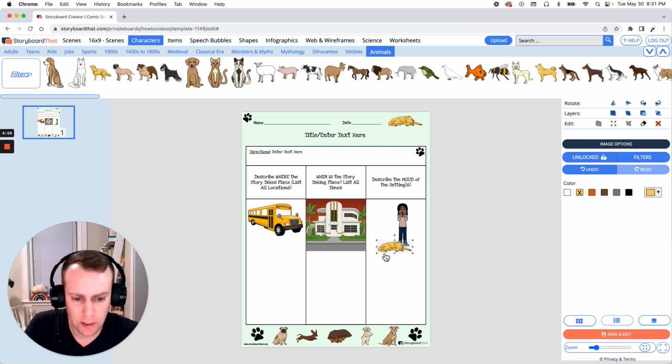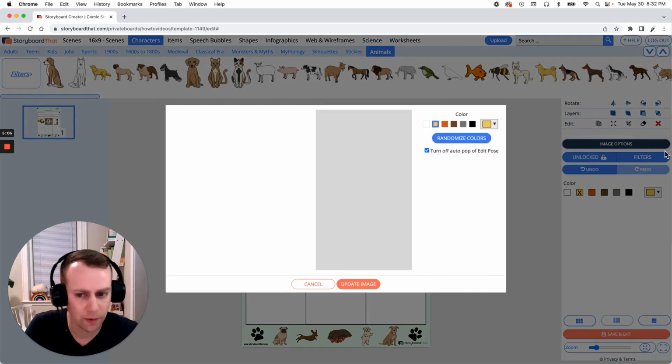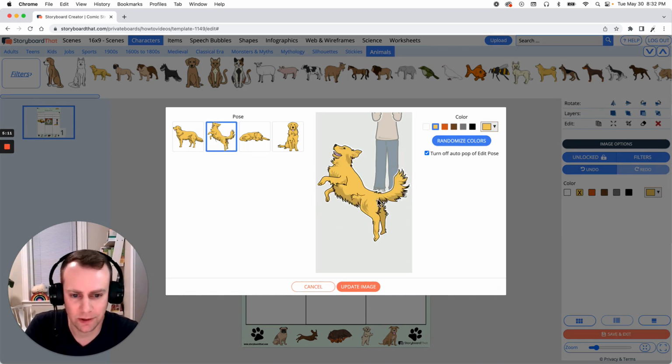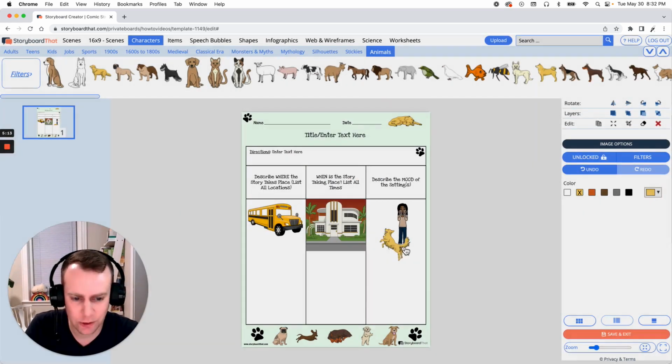And this dog's energy is not matching our kid's energy. So let's change that. So with our character selected, just go to our image options and we should have some poses for the dog. All right. This is an excited dog. This is perfect. So update image and there we go. Let's make the dog a little bit bigger too.